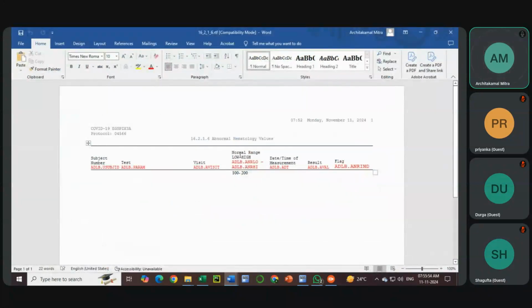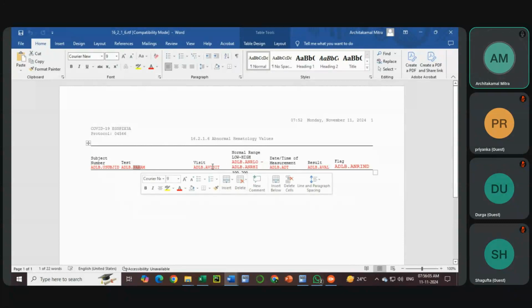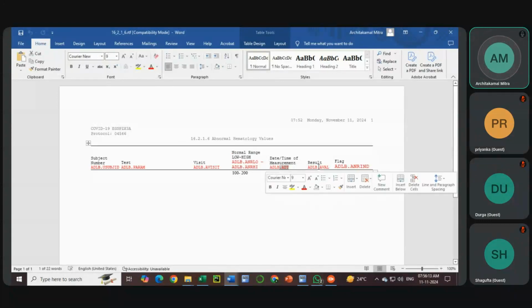What we will take: the normal range is high and low, so you have to concatenate ANRLO, the low range, and the high range. You have to take your subject ID, the param, the AVISIT, the normal range, the high and low range, then the measurement date and time, ADT, then the result, and then the flag, normal or abnormal.